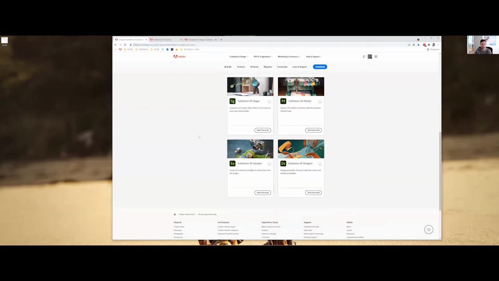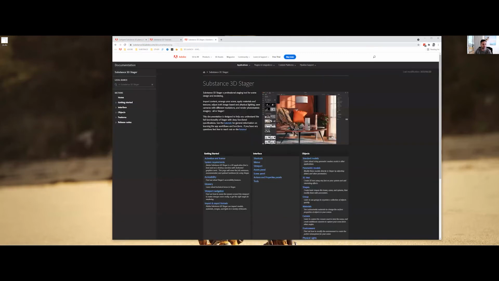Now, the other cool place that I wanted to take you to is this one here, which is the documentation around each of the apps. So if I go up the top here again, I'm going to just paste this into the chat if you need it. But the documentation is actually really, really good for each of the apps. And you can see here that up the top, you've got your different applications. And once I click into Stager, I get to this page.